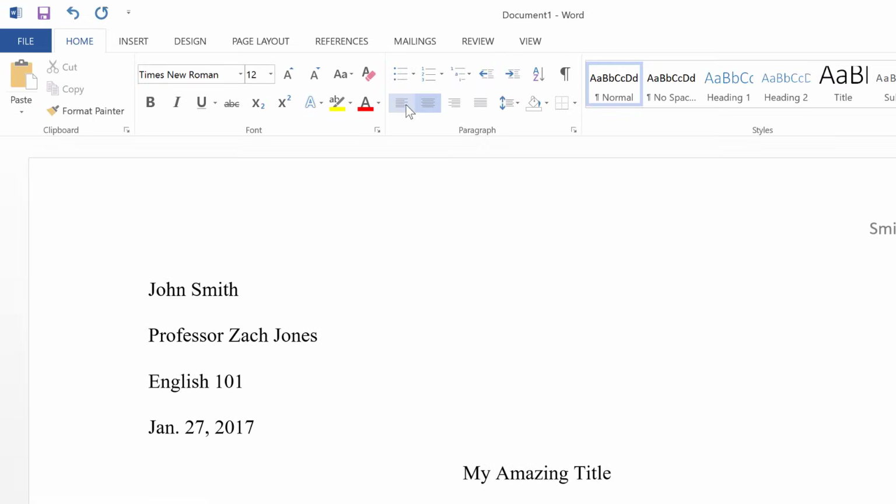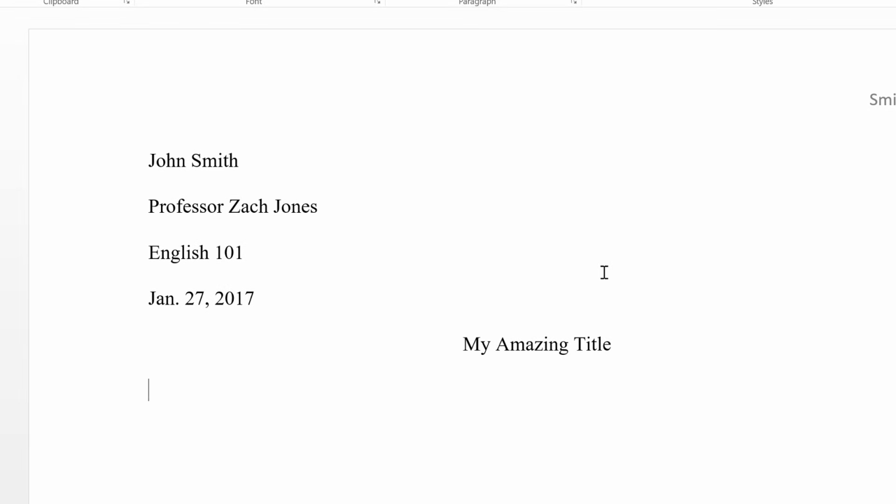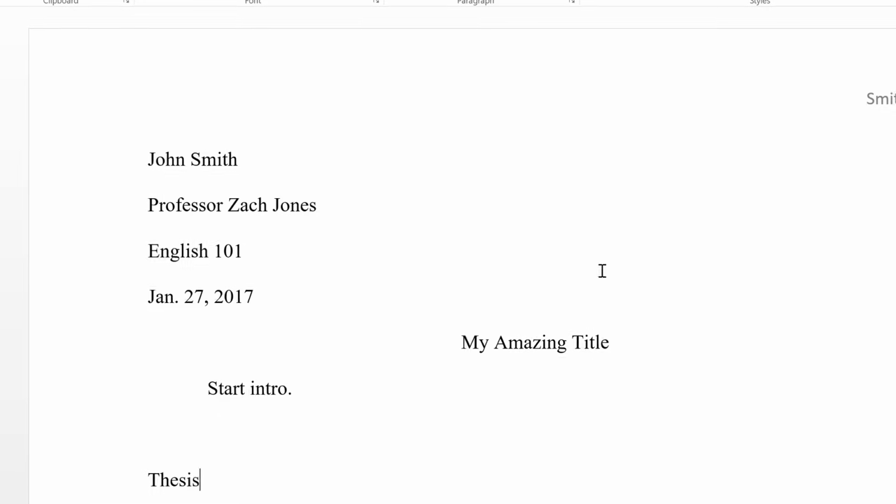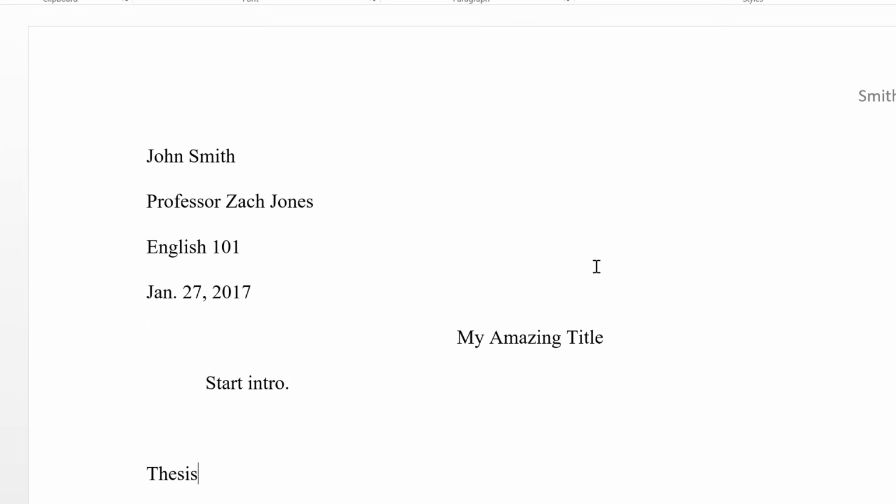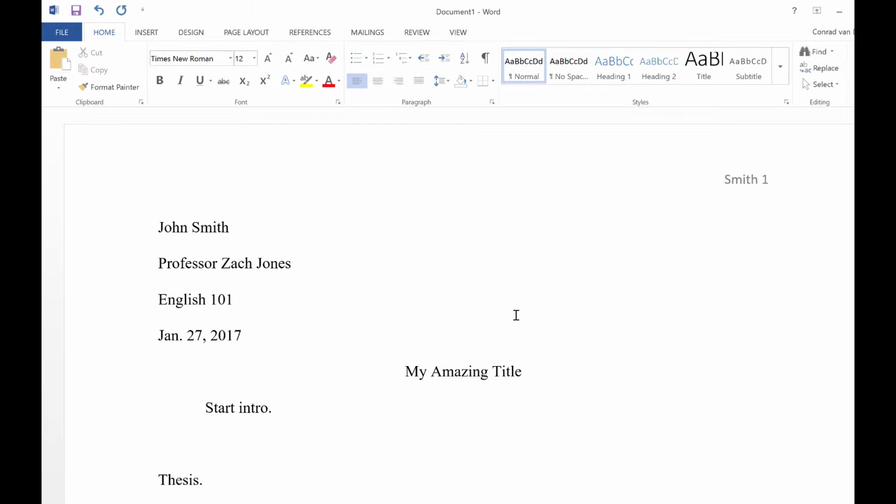All right, we're going to press enter again. We're going to left align. And then we start our first paragraph here, but we're going to indent our first paragraph. So we press tab, and then we'll start our paragraph here. Start intro, and you can keep typing. Eventually, you're going to come to your thesis statement, typically the last sentence or two of your introduction. And then when you start your second paragraph, again, you indent. So this would be your second paragraph.